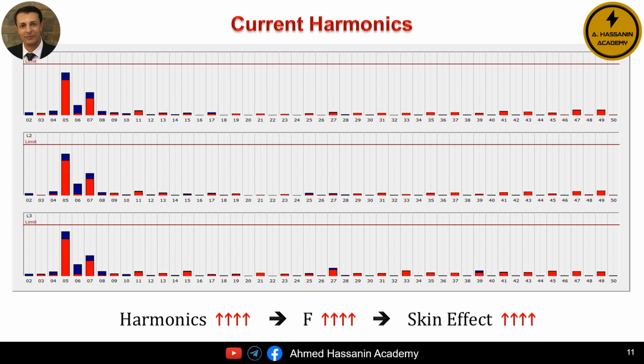Imagine the shape of the skin effect phenomenon in the conductor or cable carrying an alternating current at a frequency of 50 Hz along with harmonic frequencies from the second order up to the 50th order across the three phases. As we said, the more harmonics increase, the higher the frequency will be, and consequently, the skin effect phenomenon will increase. Of course, the increase in the skin effect means an increase in the expulsion of the current to flow in the outer layer of the conductor.